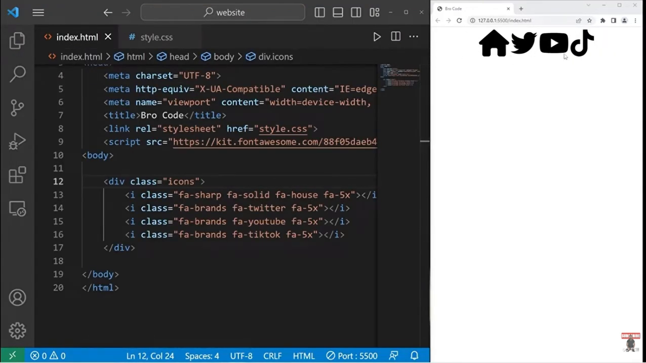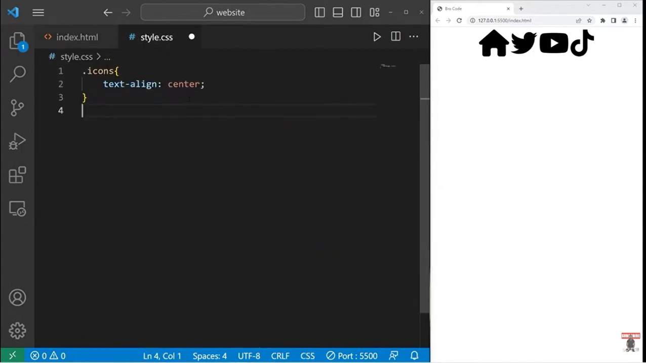I'll change the color of these icons. Let's begin with our house. We'll need to copy this entire class. I don't want the sharp version. I will copy this entire class. Then within my style sheet, I will select that class. Then paste the name of that class.